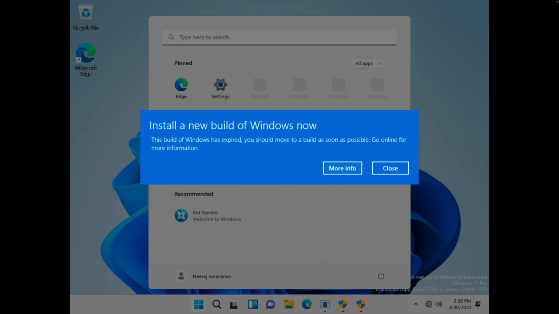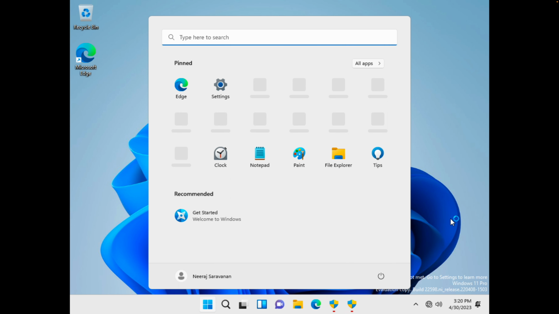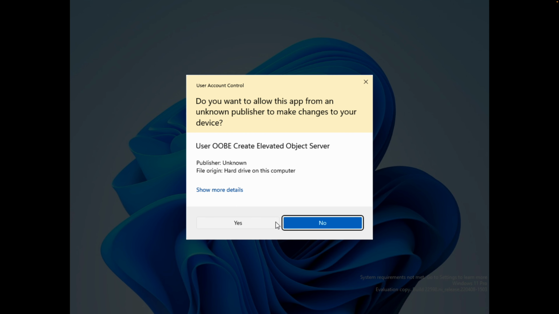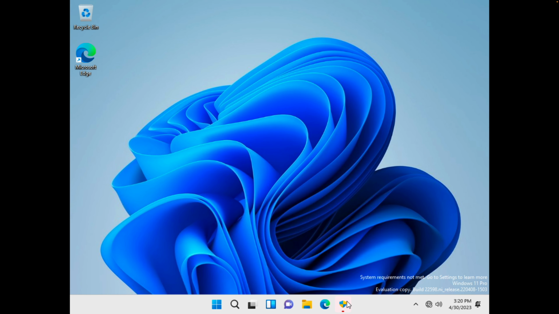Alright, now when you're done, you just close out of this because it's fine. We just type in yes, then type in yes. And now you've officially installed Windows 11 on your Apple Silicon Mac.